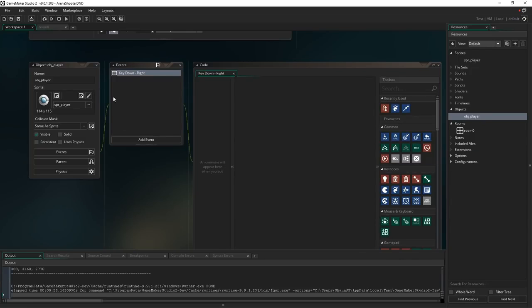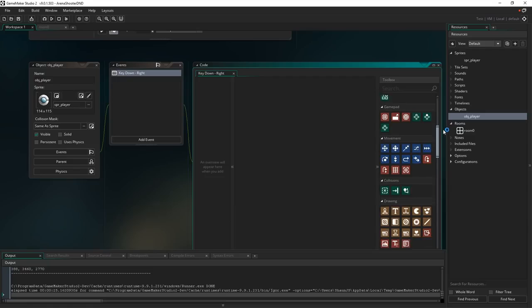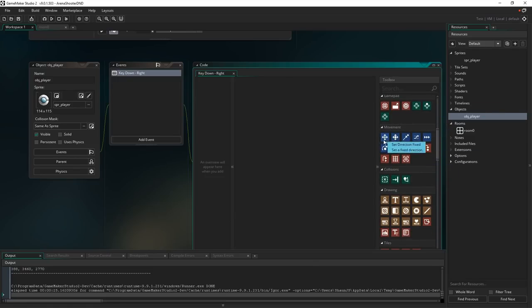So when these things happen, do these things, and that's fundamentally how object logic in GameMaker works, even when you're working with code. So what do we want to happen when the right arrow key is pressed? Well, we want to move our object to the right, okay? And now what we're going to do is use an action to do that. So scroll down this list of actions over here in the toolbox, over to where it says movement, and find this little icon here, jump to point, and jump to the specified position.